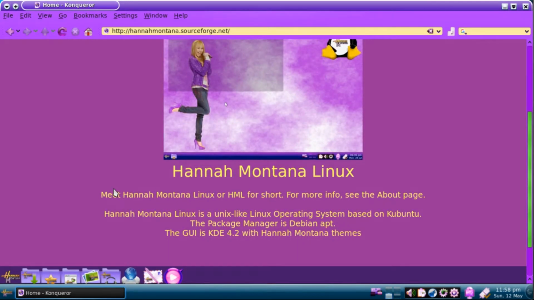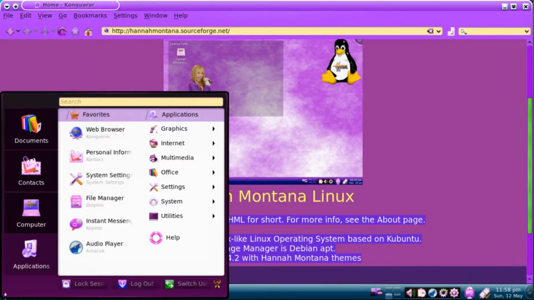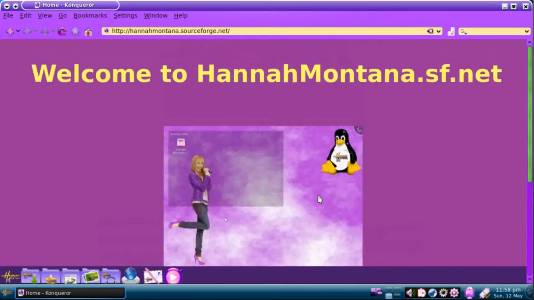Meet Hanna Montana Linux, or HML for short. See the page, blah blah blah blah. It's all quirky in that way. The GUI is KDE 4.2 with Hanna Montana themes. You can kind of see where the theme's going with that. You've got the kind of menu thing, also acting as the actual menu right here. The folders act as web pages, so it's an interesting little thing.